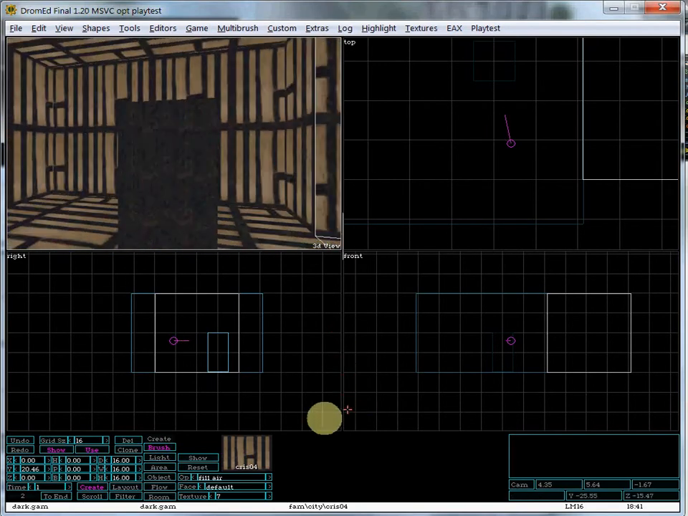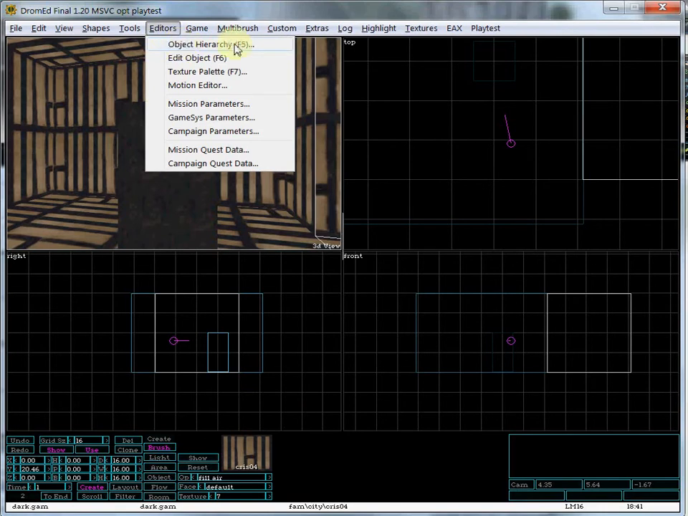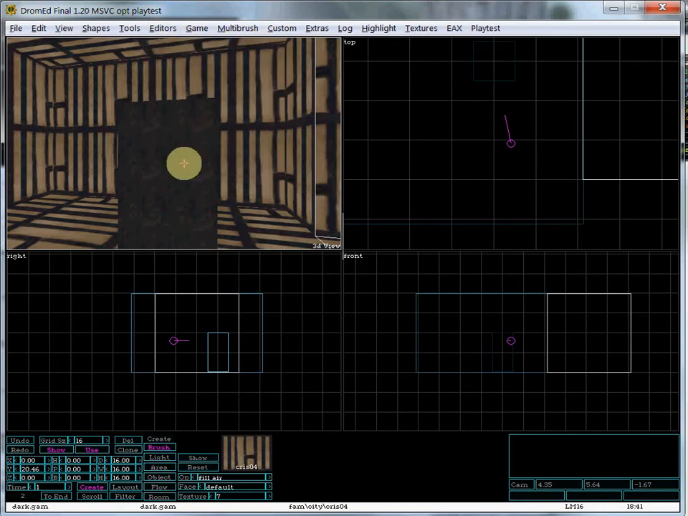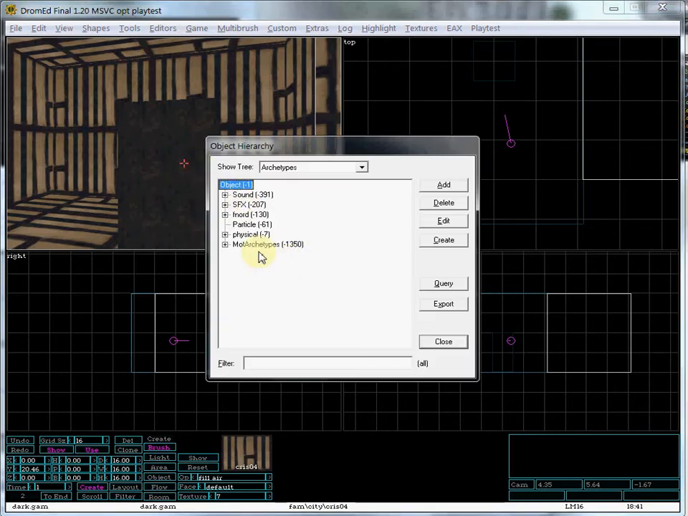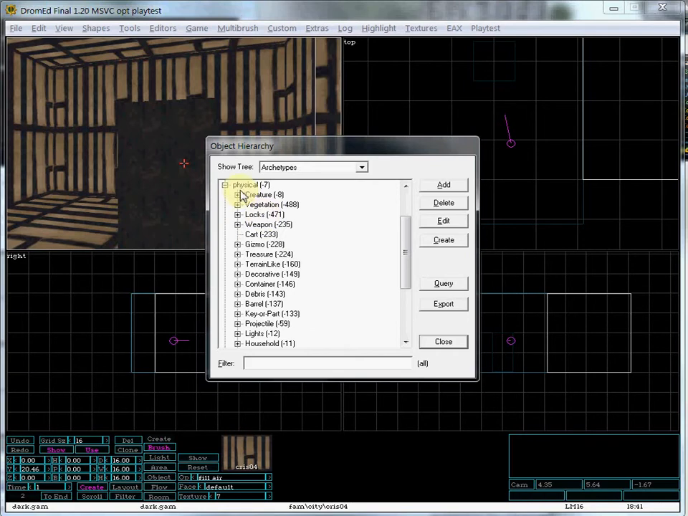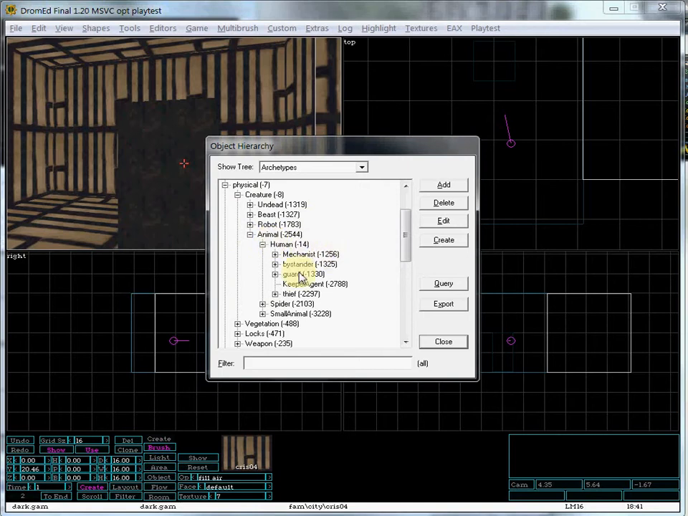Okay. So let's go ahead and create a guard. So in order to bring up the object hierarchy, it's called, you can either go to Editors and select it here, or use the shortcut key of F5. So let's go ahead and do that. F5, go into Physical, Creature, Animal, Human, and then here we have Guard.